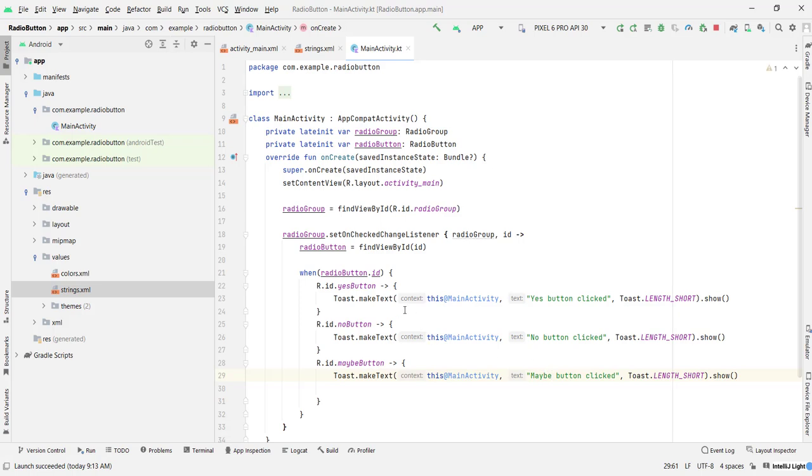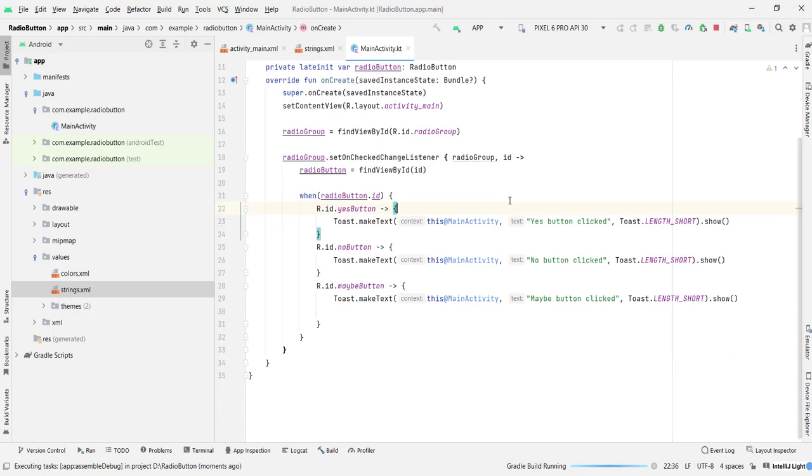So now when you click on a button, this code is going to be called. If you click on the yes button, the code inside this is going to be called. This toast is going to display a text inside the main activity, so inside the screen that we have. And so let's run our app to see how it works.